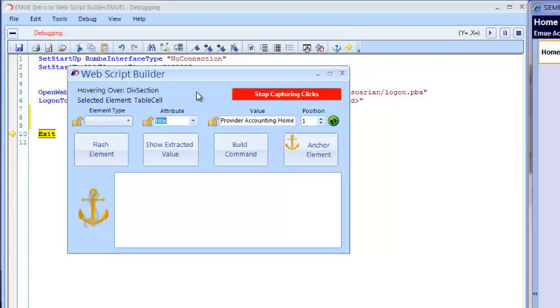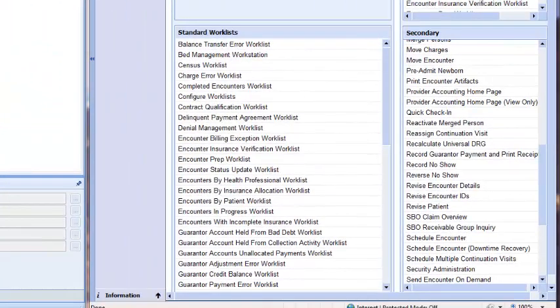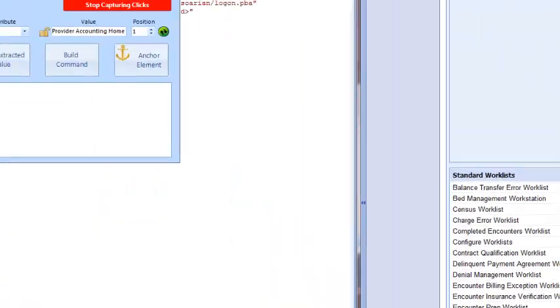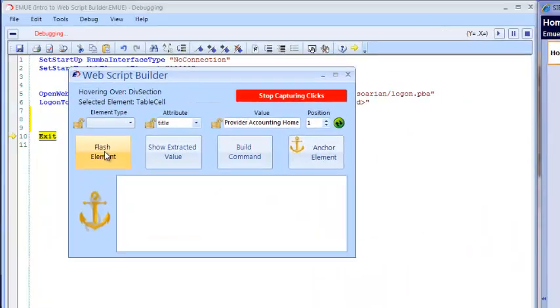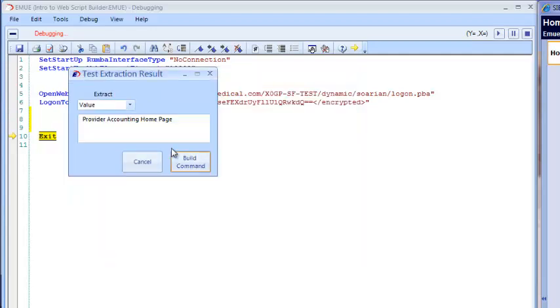Once an element has been identified, there are 4 buttons that appear: Flash element, Show extracted value, Build command, Anchor element. When you click the Flash element button, EMU will attempt to flash the element you identified by turning it yellow. This will confirm that the attribute and value selected can be used to successfully identify the element. You also have the ability to extract values from the website. The Show Extracted Value button will extract the text value of the element if there is one present.